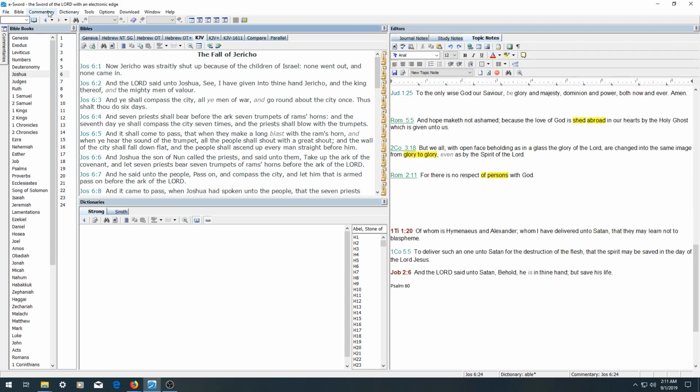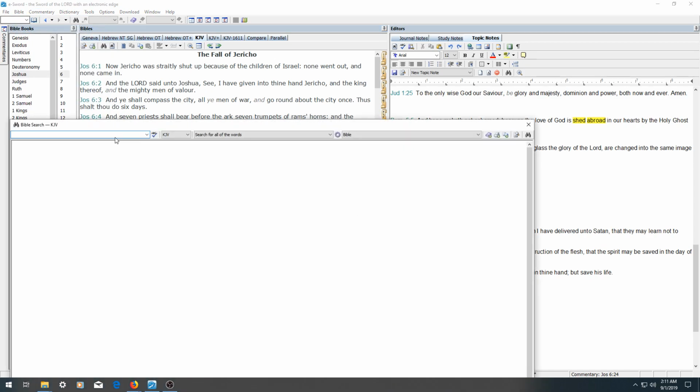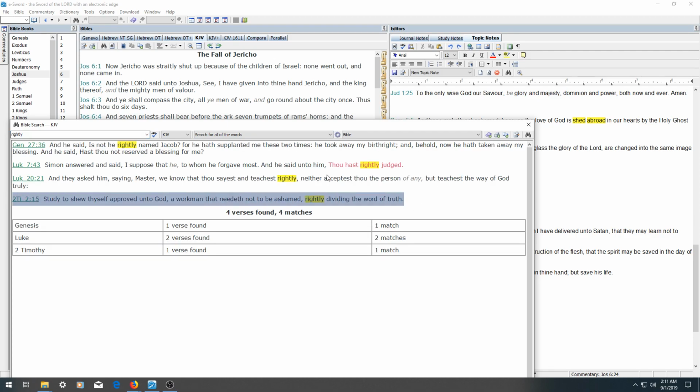Now let's say you wanted to search for a particular word. You go up here and you hit Bible. You click Search. You select the Bible that you want to use. You select the way you want to search. Search for all words. Hit rightly. And there you go, rightly dividing.